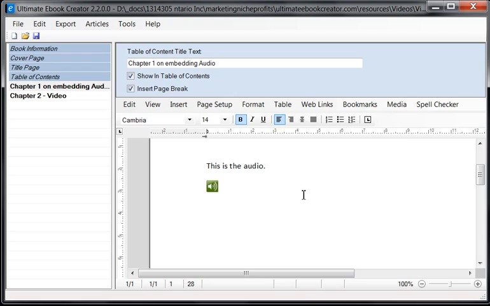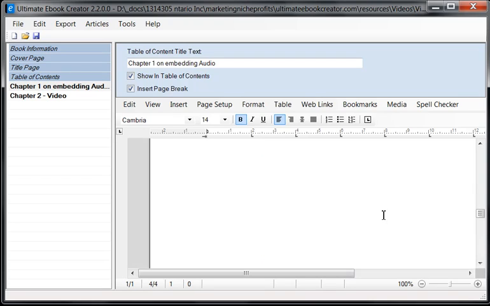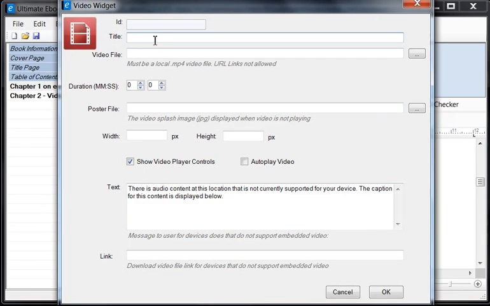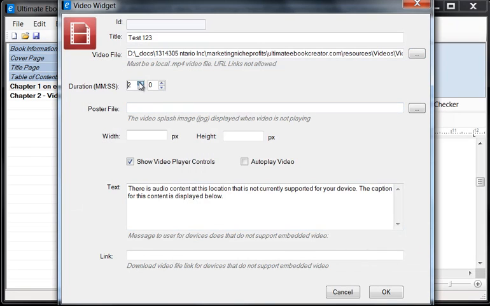And there's one more thing I want to show you which is really powerful. Let's say I'm going to embed a few more videos and audios. So here I'm going to embed another video. I'm just going to call it test 1 2 3, and I'm going to choose the same balloon file. It's duplicating, but that's okay. That's the intent here.